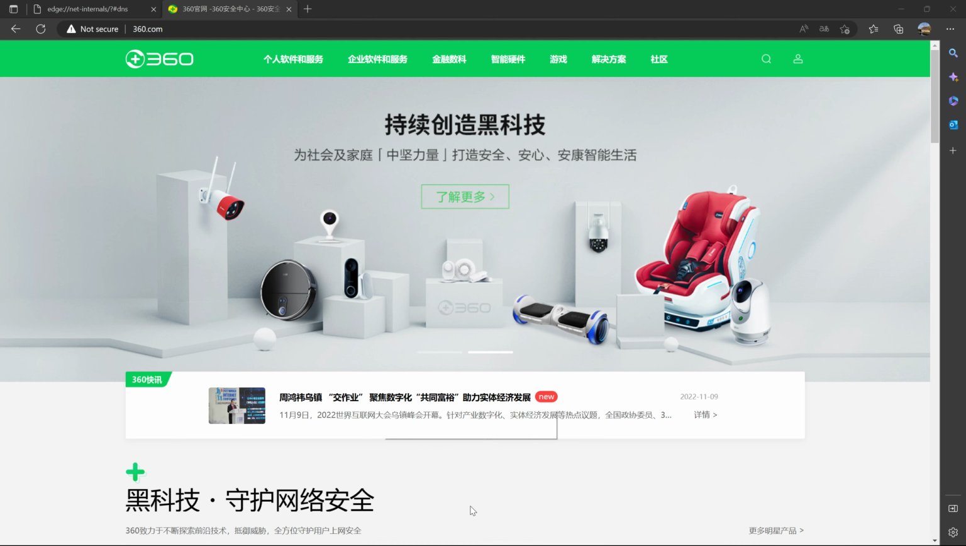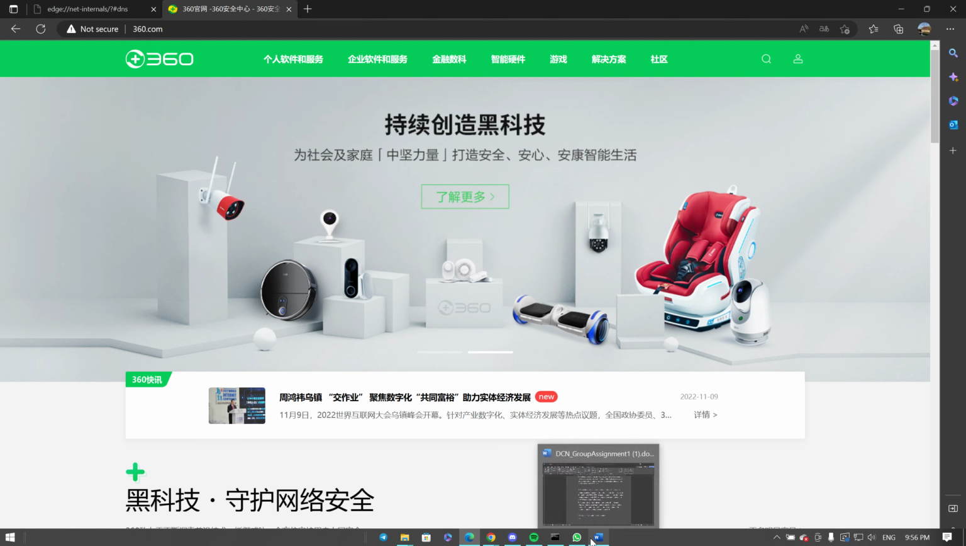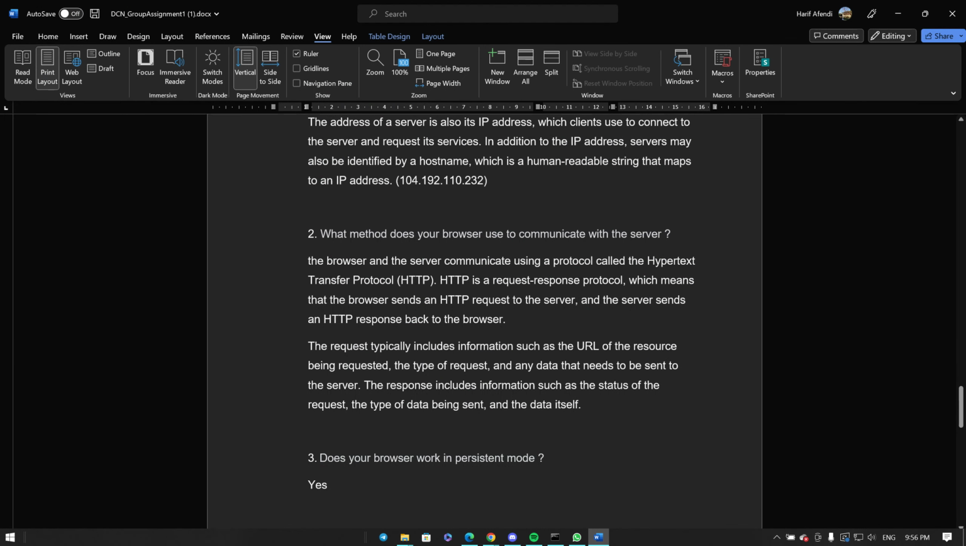The second question, what method does your browser use to communicate with the server? So this is the browser that I use, Microsoft Edge, to access this website. The browser and the server communicate using a protocol called the Hypertext Transfer Protocol, or commonly known as HTTP. HTTP is a request response protocol, which means that the browser sends an HTTP request to the server and the server sends an HTTP response back to the browser.